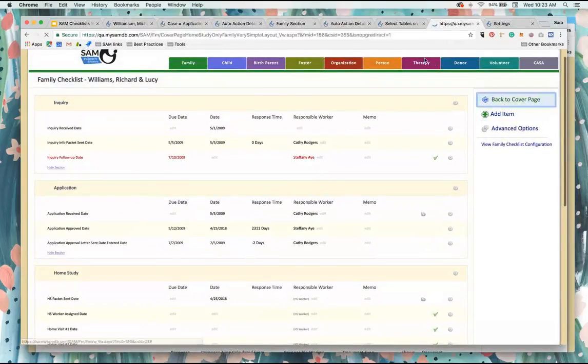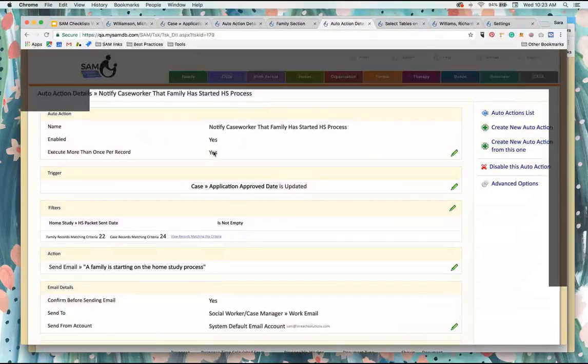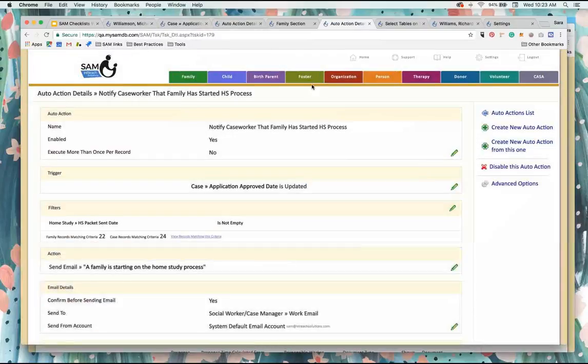That's fine. And I'll go back to my auto action and change that execute more than once to no, since I know that it's working now. And hit save. All right, so we've got some time. I wanted to show you one more auto action.